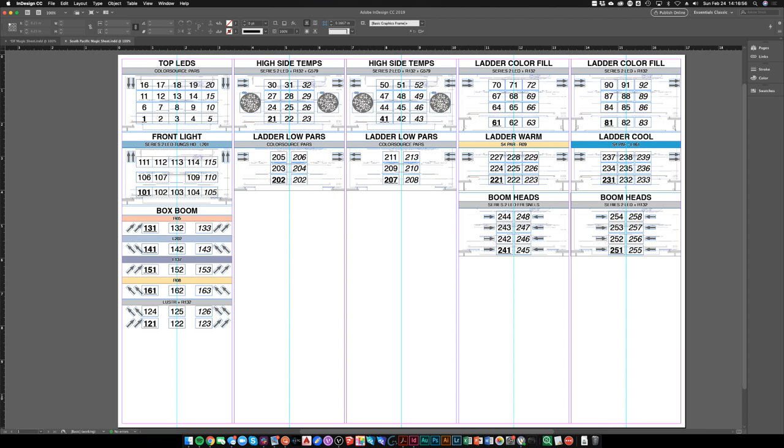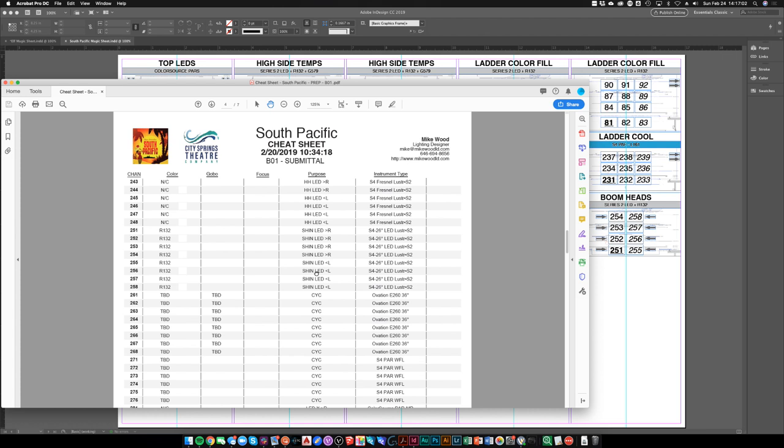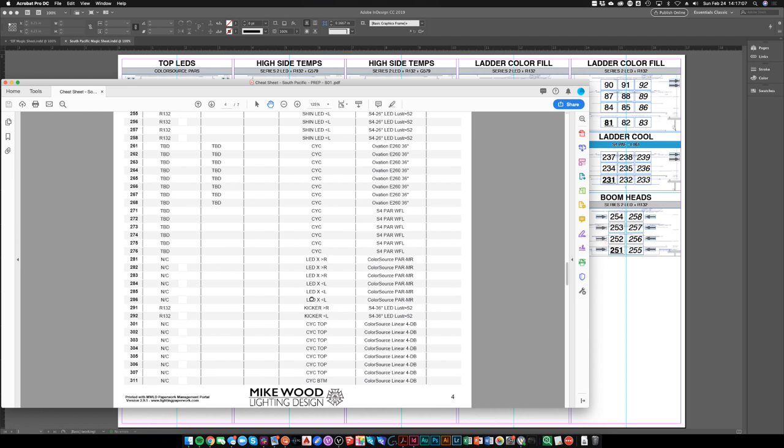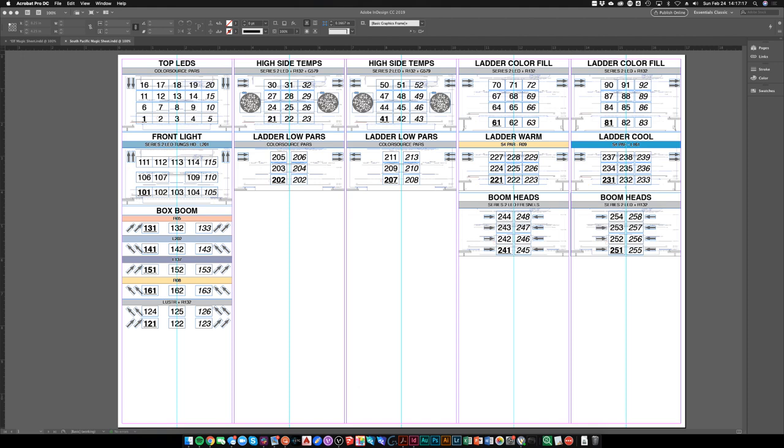So let's go back to the plot. Actually, let's go back to the cheat sheet for a second. So I just did my shins. I've got the psych here. I'm not going to do that quite yet. Let's do these next. So I talked a little bit earlier about this kind of low LED cross box boom type light. That's coming here, channels 281 through 286. So let's go ahead and drop those in, and I'll show you on the plot where those are.